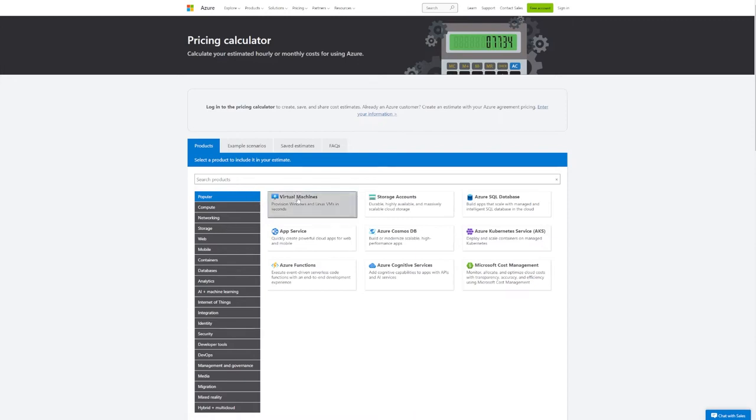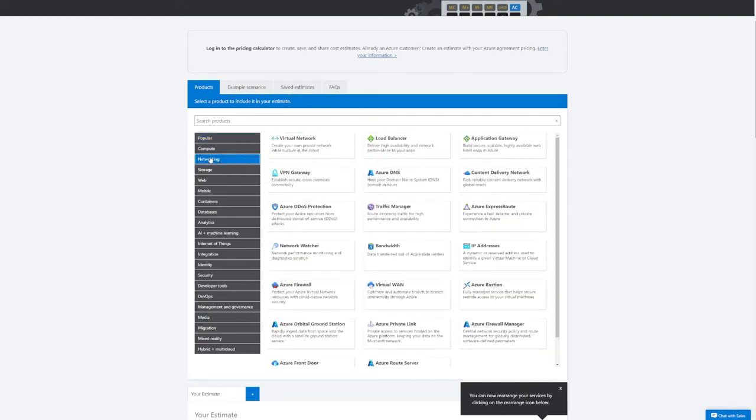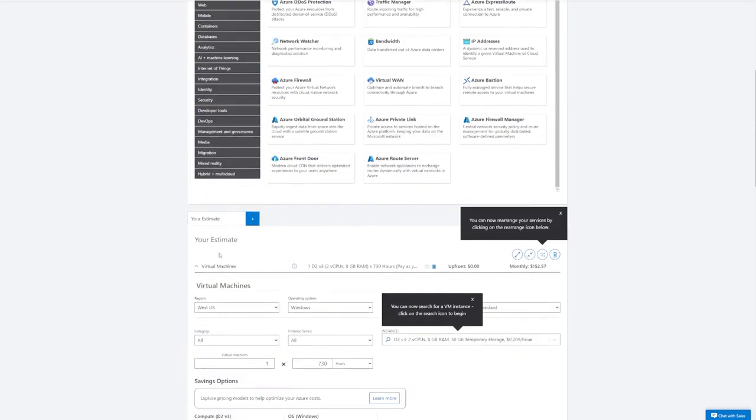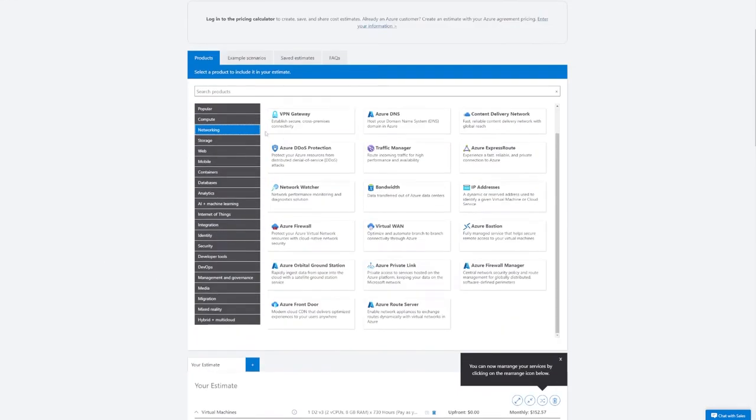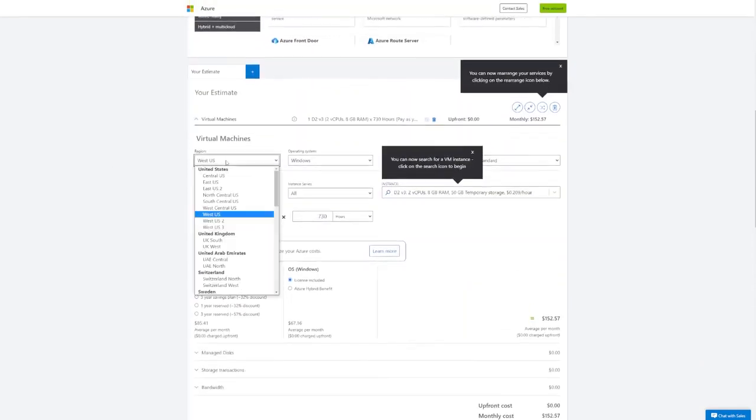So for a virtual machine, for example, you click into virtual machine, and you can do example scenarios, saved estimates, frequently asked questions. You can sort stuff, so you can do networking. We could add a virtual machine down here, we could add a VPN gateway, we could add DNS, and we could calculate the estimated price.